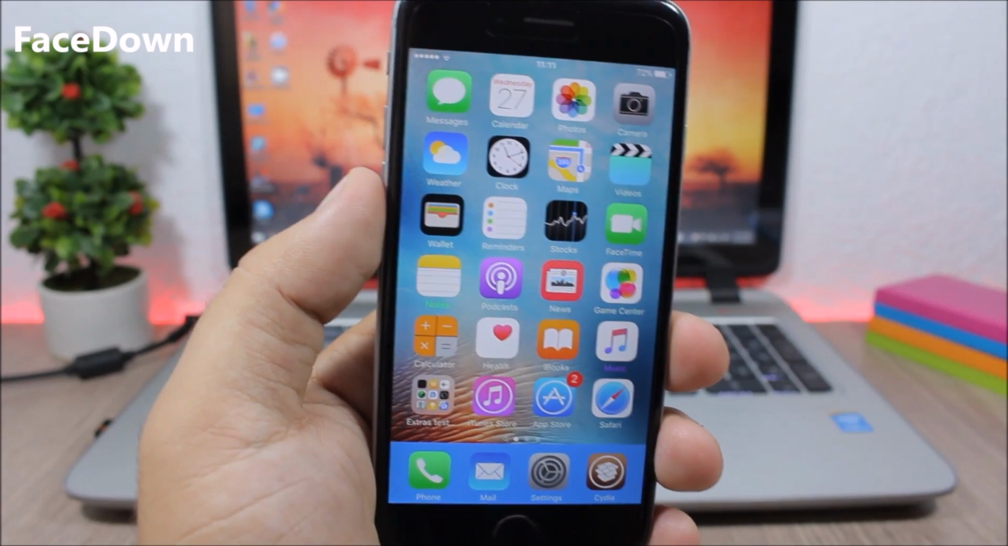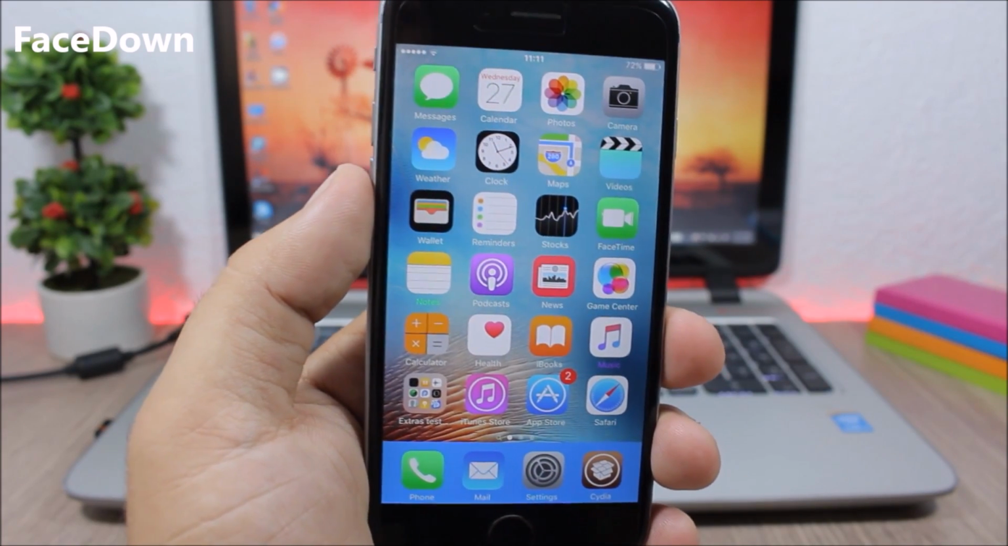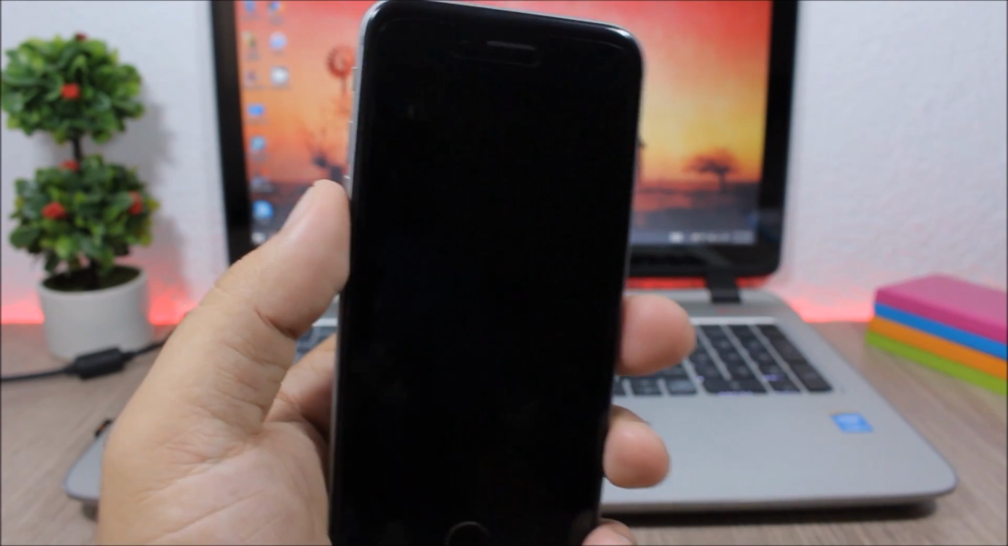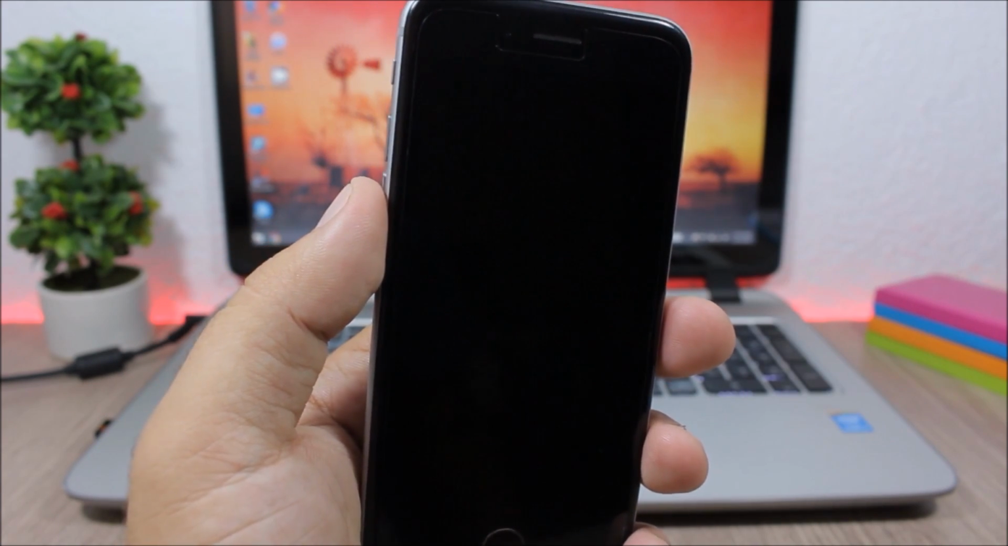effect. Face Down. This tweak allows you to easily lock your device simply by putting it face down like this, and as you can see, the device is locked.